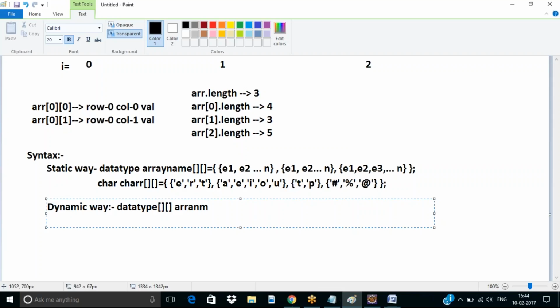As usual, array name is equal to new data type of size of row, and one more bracket, that would be size of column. So columns ఎన్ని కావాలి, rows ఎన్ని కావాలో మనం ఇంటీజర్ లో స్పెసిఫై చేస్తే సరిపోతుంది.